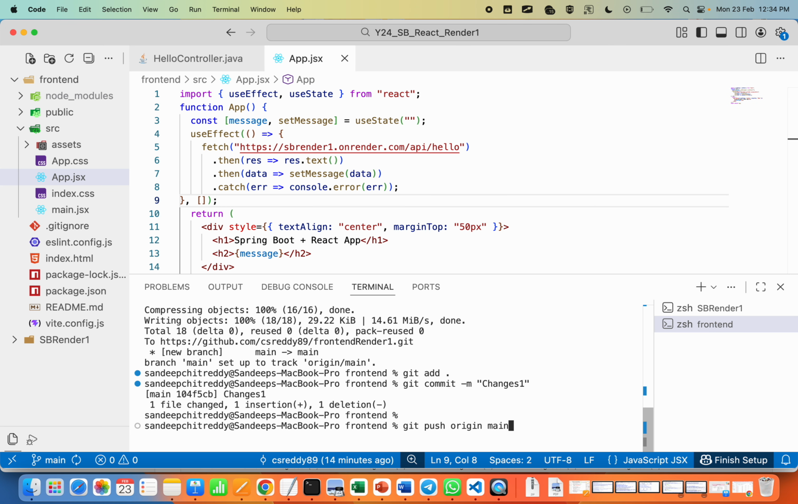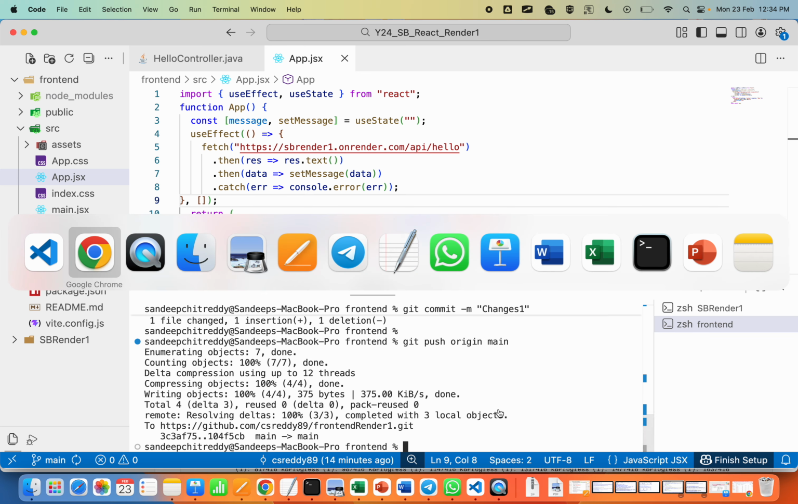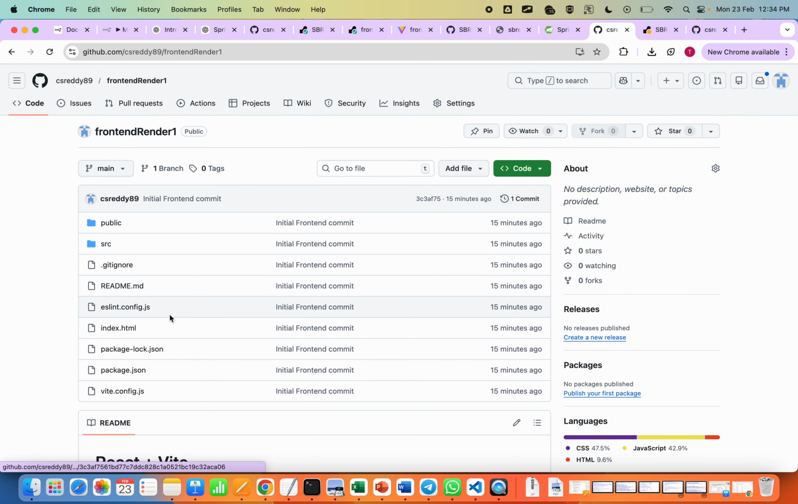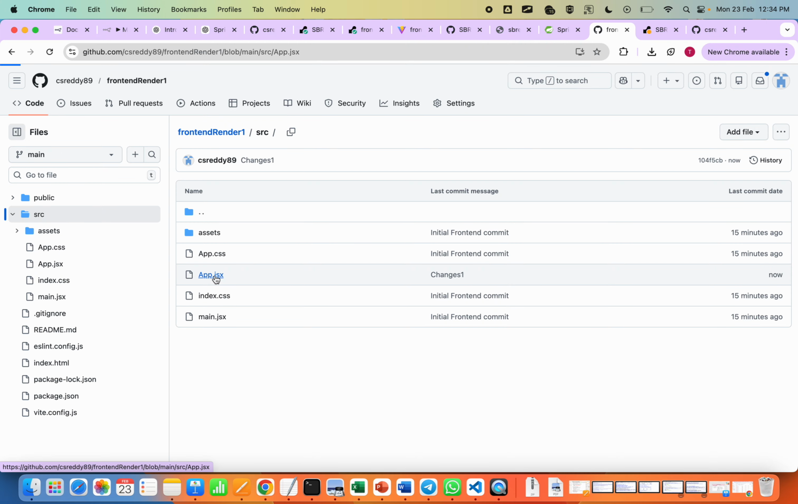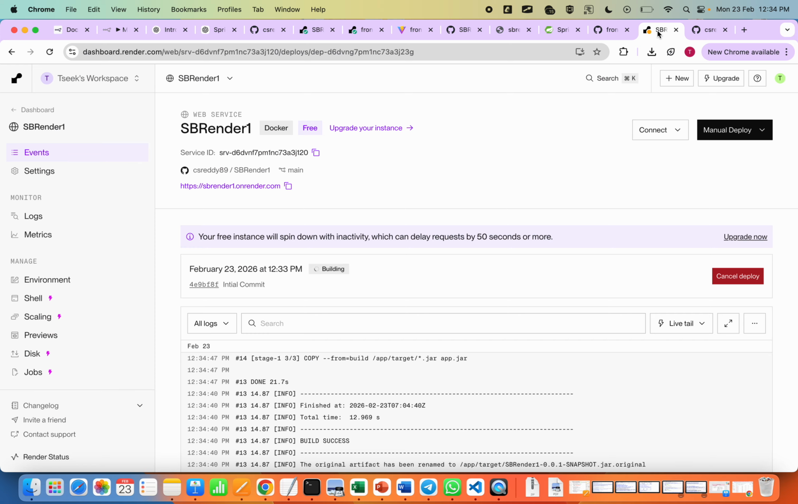Yeah, git push origin main. So when you do this, our front end code inside the GitHub gets modified. If you just observe the code, this was our app.jsx, so now it has replaced it with our backend Render link. In the same way, this backend service will take some time to run.